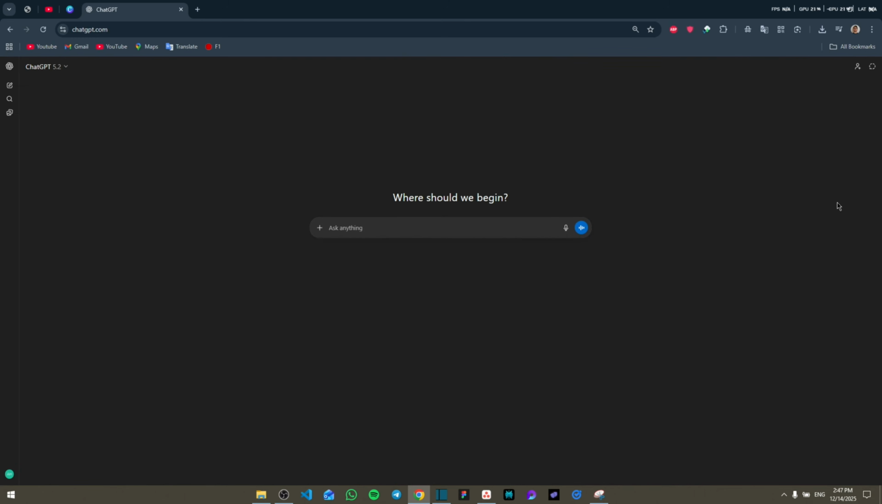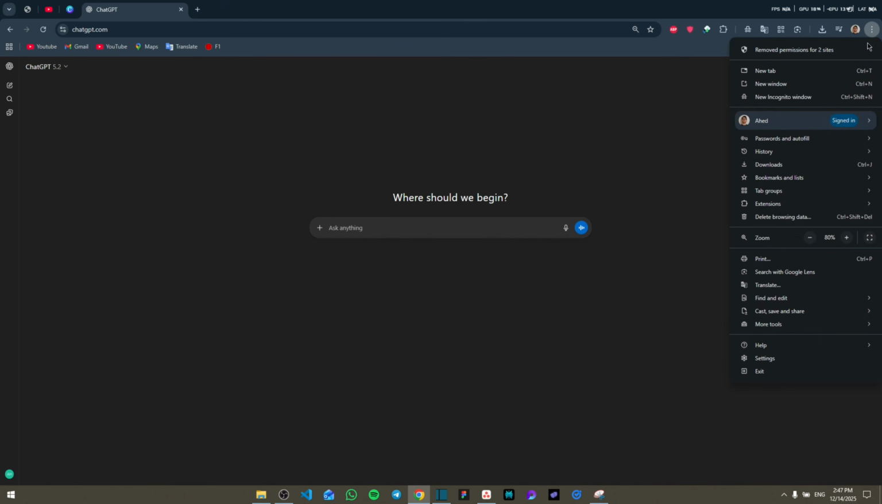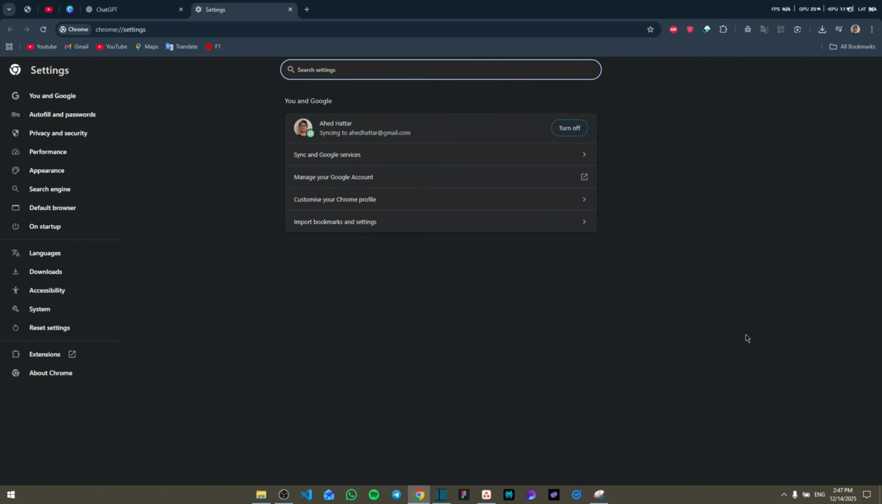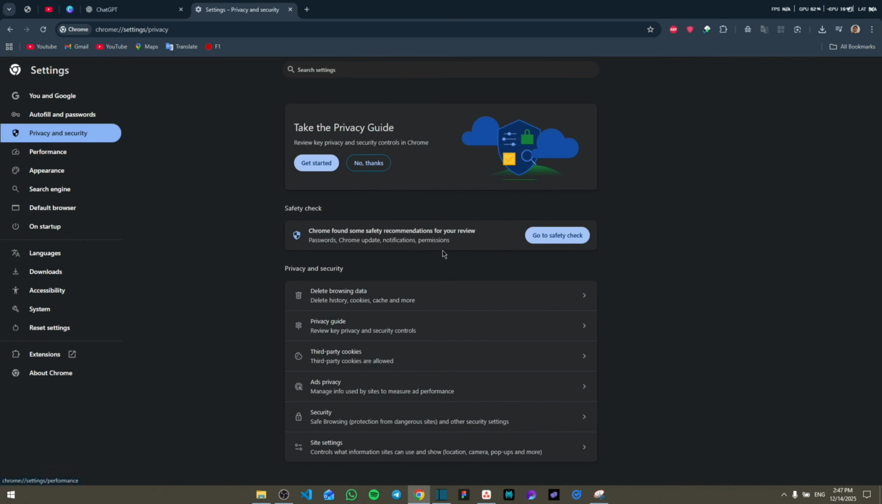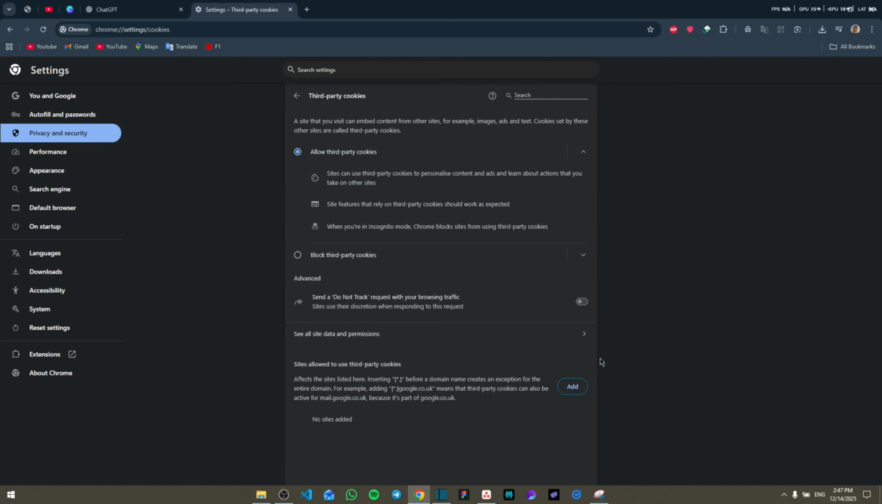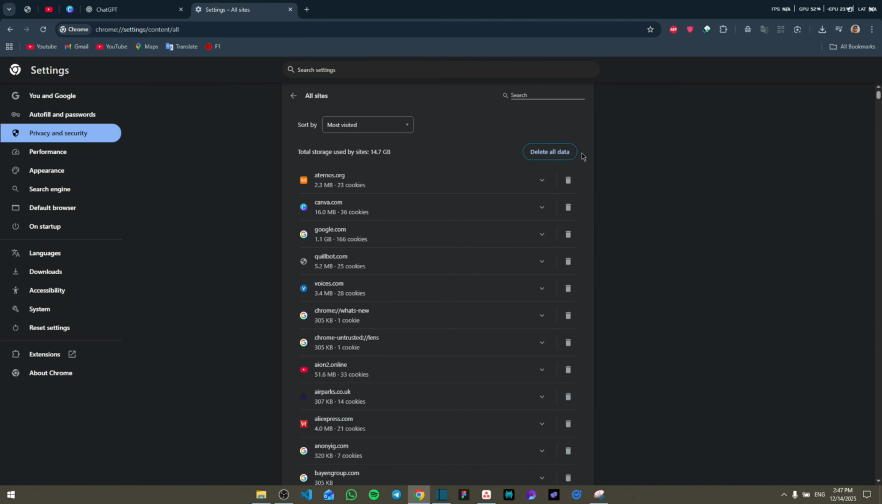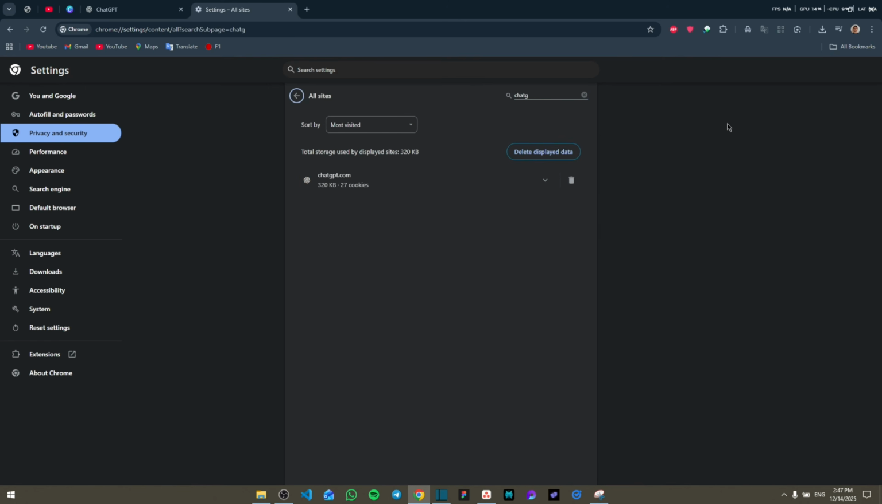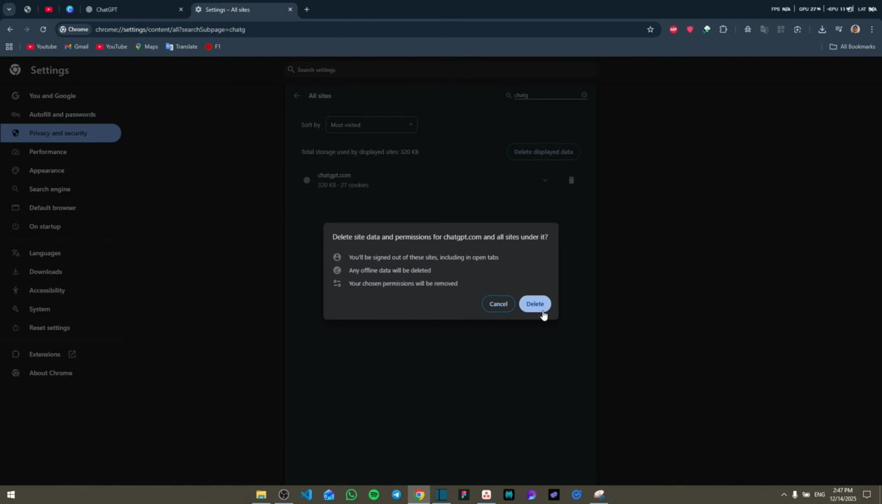Now, second step is to go to your settings right here. Then from here, you're going to go to privacy and security. Then from here, you're going to go to third-party cookies. Then from here, you're going to click on see all sites and data. Then you're going to select ChatGPT, and as you can see, ChatGPT has 27 cookies. Click on delete and then make sure that you delete it.